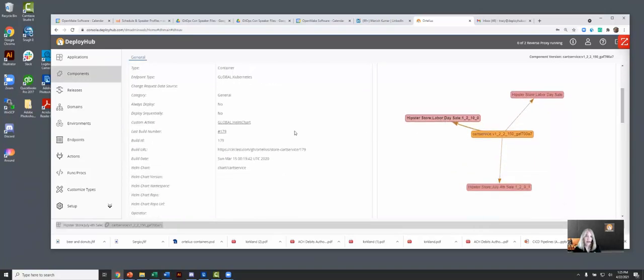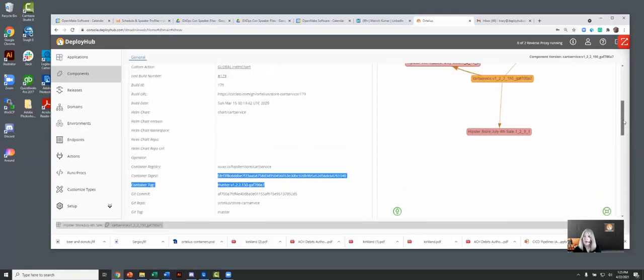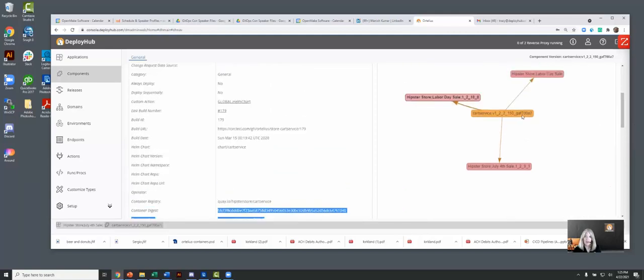In this case, you can see that this cart service is stored in Quay. For this version, we grabbed the digest and the tag, and in fact, we used the tag as part of our versioning schema. You can see that we used the name of it. This was pushed via CircleCI workflow, and it uses Helm, and it uses the cart service Helm chart.